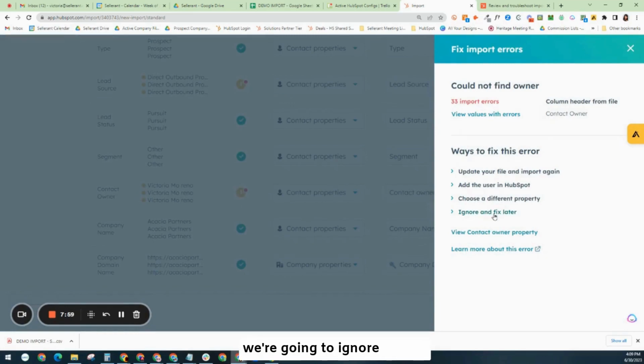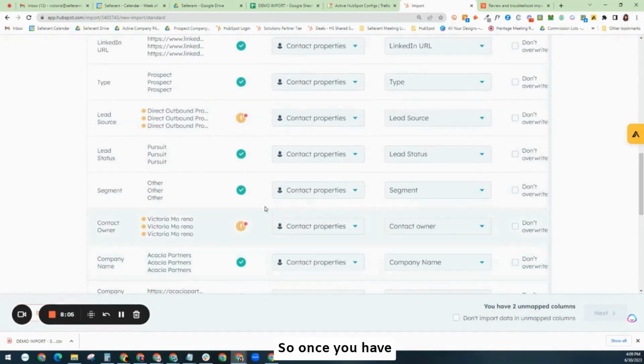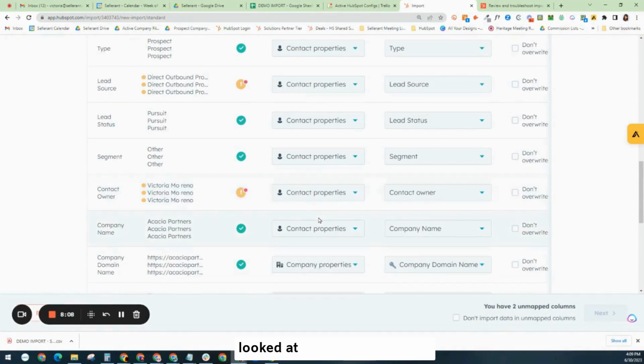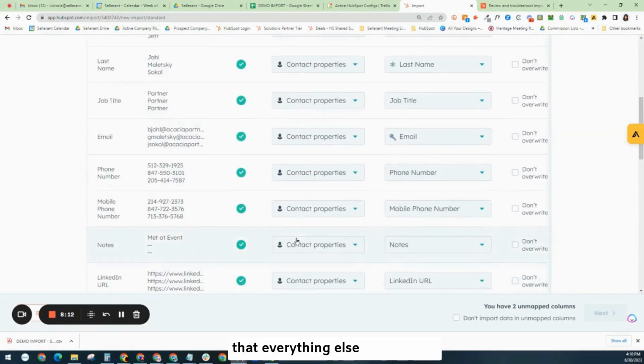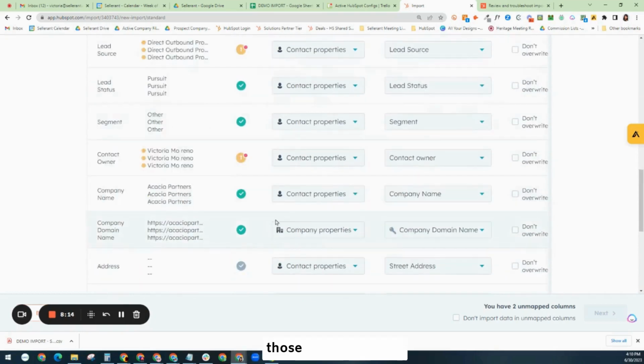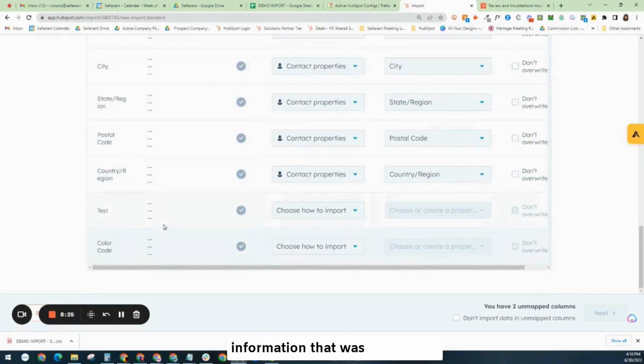Again, we're going to ignore and fix later, and I'll show you how to do that. So once you have looked at this and determined that everything else looks good, we know we need to fix those two properties. And then also here, if you see anything grayed out with a check mark, that's just showing you that there's most likely not any information that was entered on those particular cells on your spreadsheet.